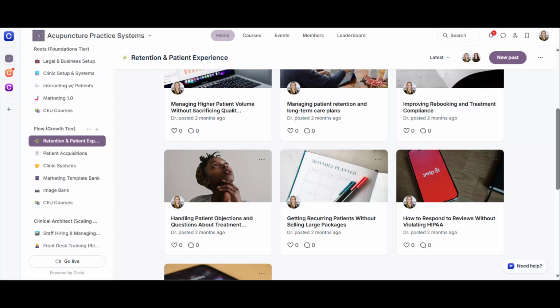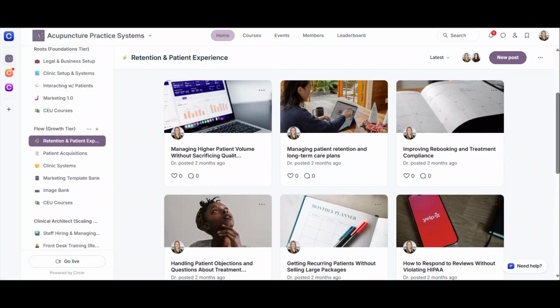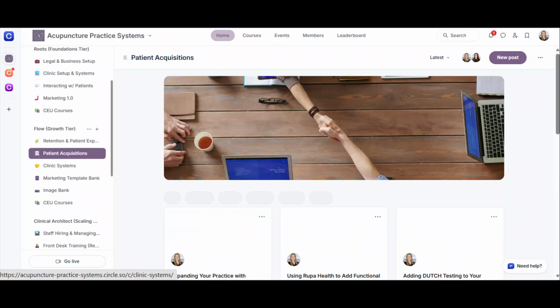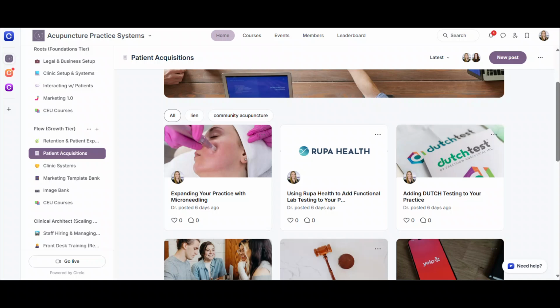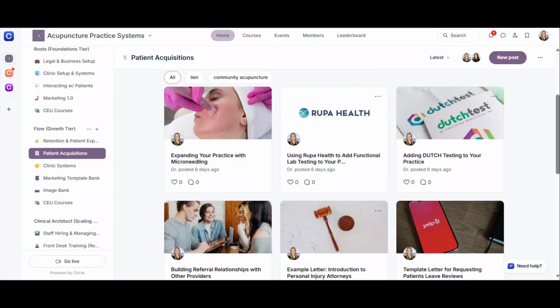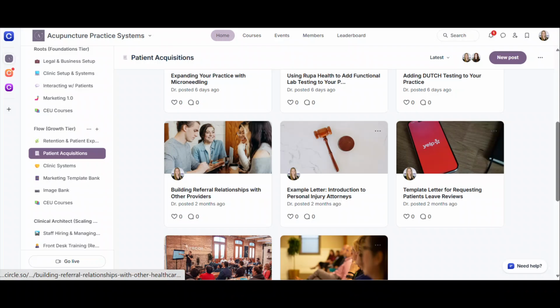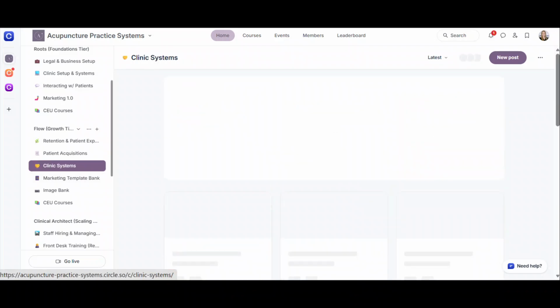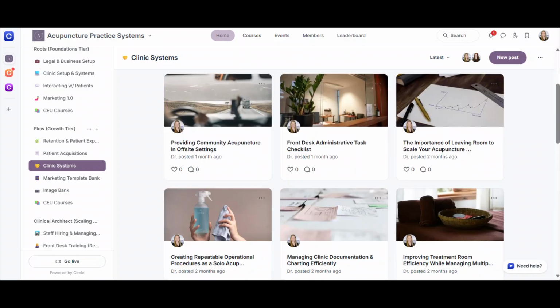How to talk to patients who are objecting to treatment or asking questions because they're skeptical, improving rebooking. Lots of content in here. Patient acquisitions, same thing. So, we talk a lot about some of the different things you can add into your practice, as well as how to build referral relationships and lots of example templates in here.